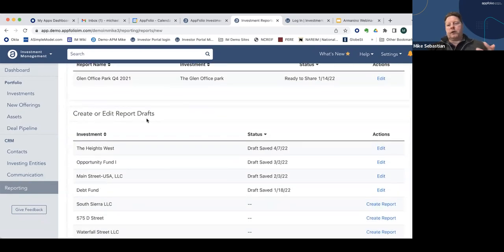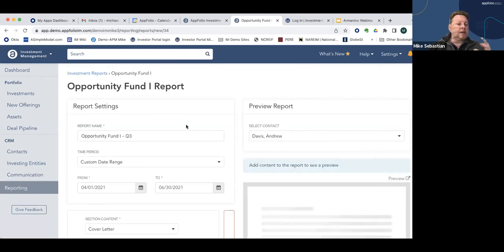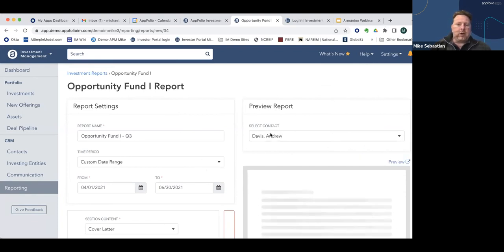Down here, we have our report templates. So this would be the report for a fund or for a specific deal. Let's use my fund here as an example. I'll click edit on that so we can see the template. Now, just like with the prior report, the left-hand side of the screen is going to be your template, and the right-hand side of the screen is going to be a rendering for any given investor.